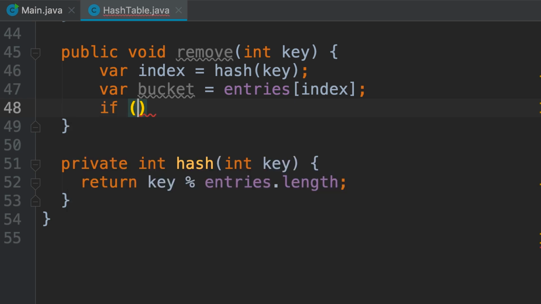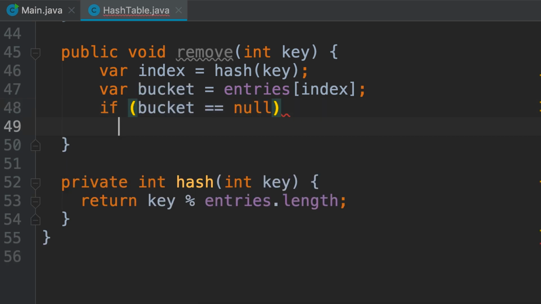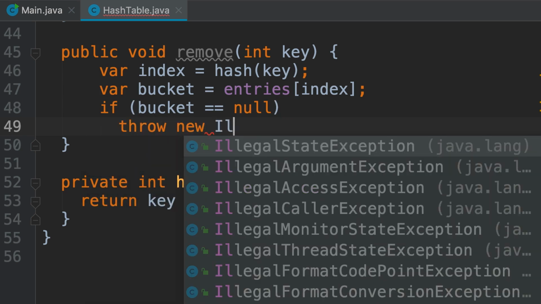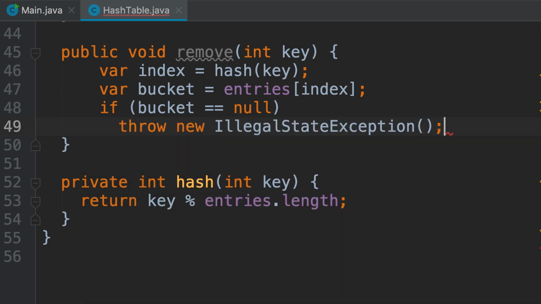If it's null, that means we don't have this key value pair. So we can throw a new illegal state exception for simplicity, or we can create a custom exception like entry not found. That is outside our scope, so let's not worry about it.